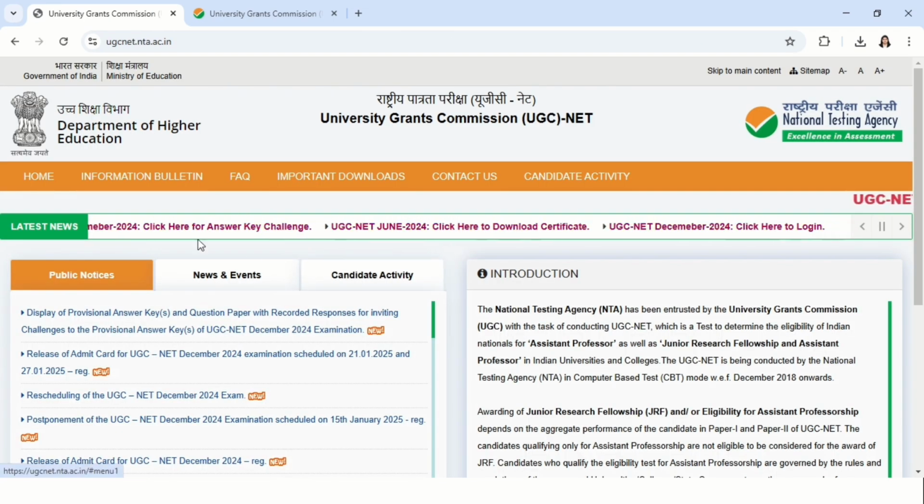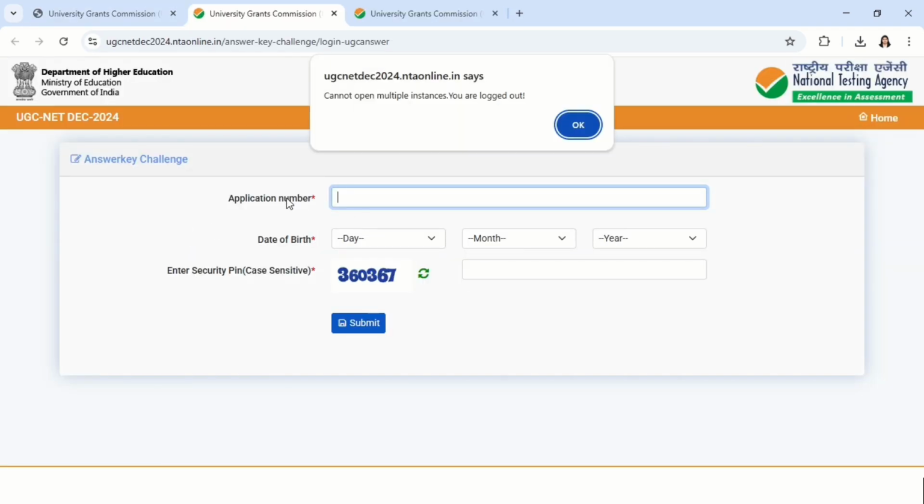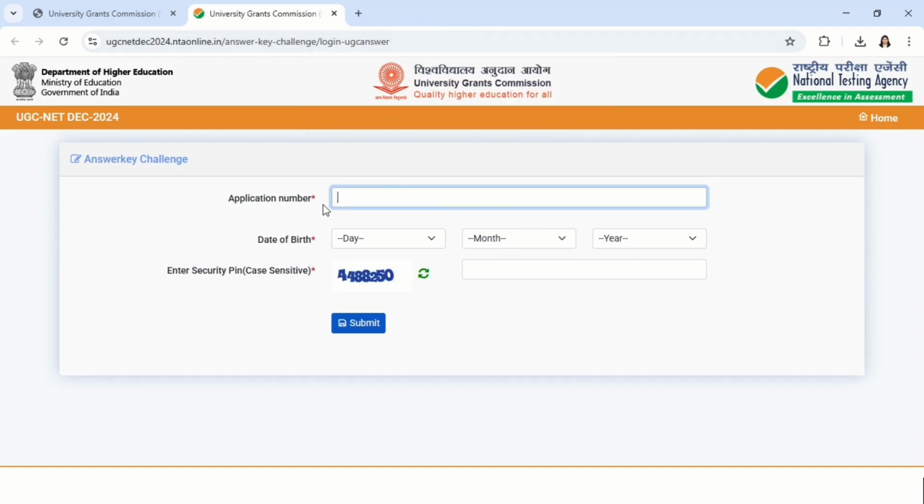Once you click this, it will show over here. Click here for answer key challenge. From here you need to put your application number. This application number is available in your call letter, or in your email once you complete the application. You can take it from either. After that, mention your date of birth, then click submit.